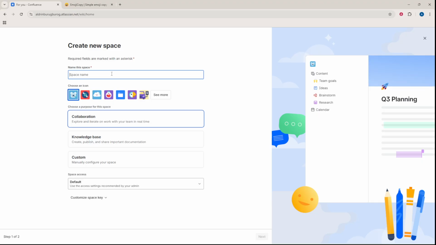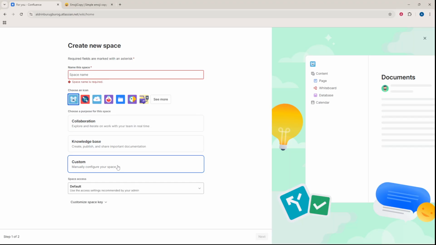When asked to choose a space type, you've got two clear paths. Pick a blank space if you want full control and prefer to build your structure from scratch. This is perfect for beginners who want to learn by setting up pages and hierarchy themselves.